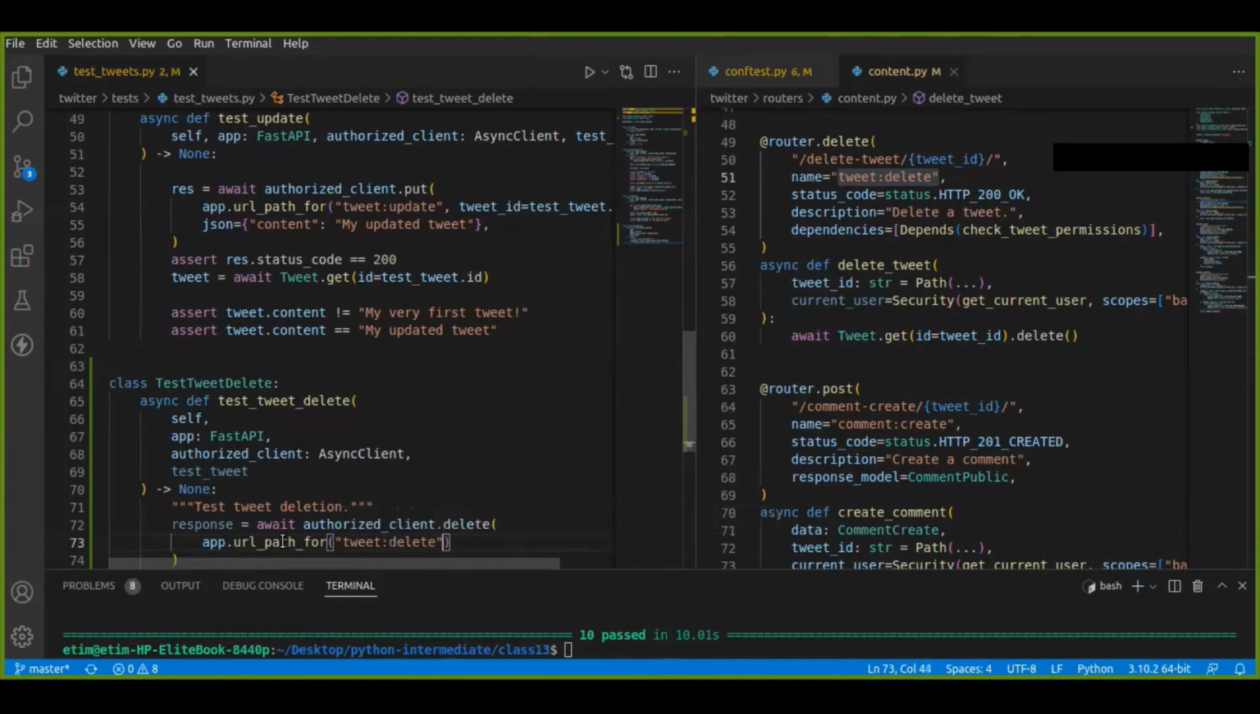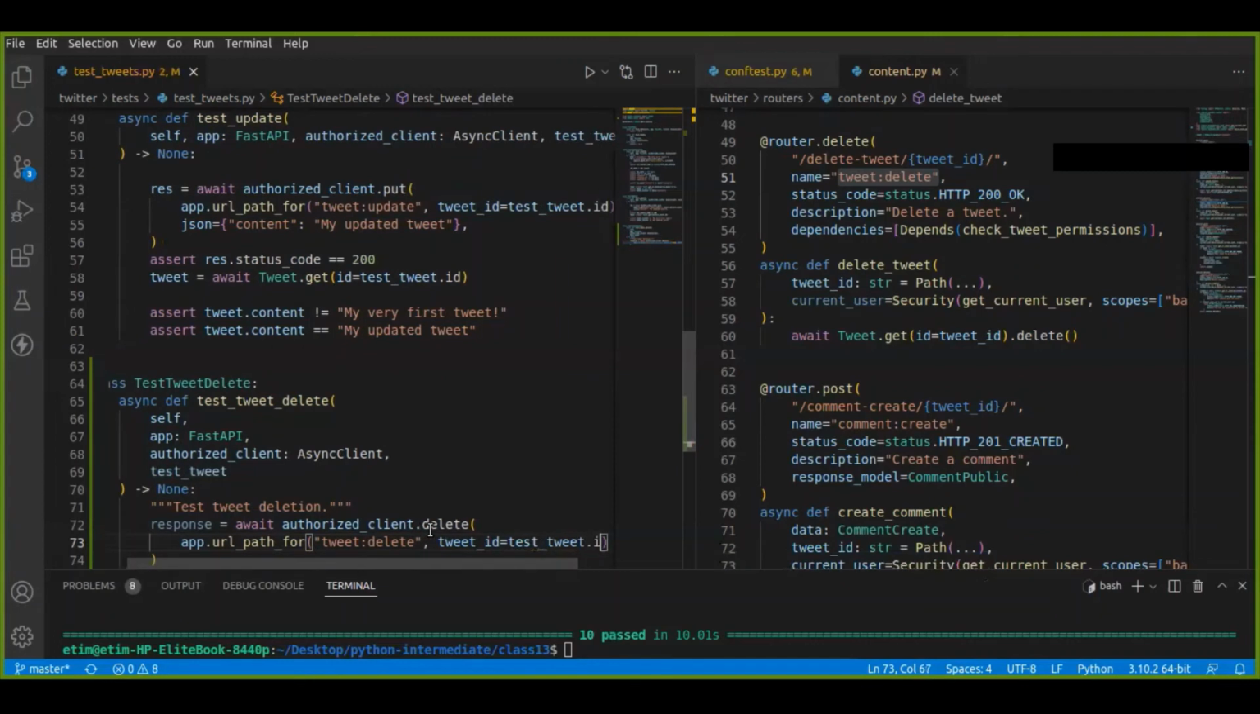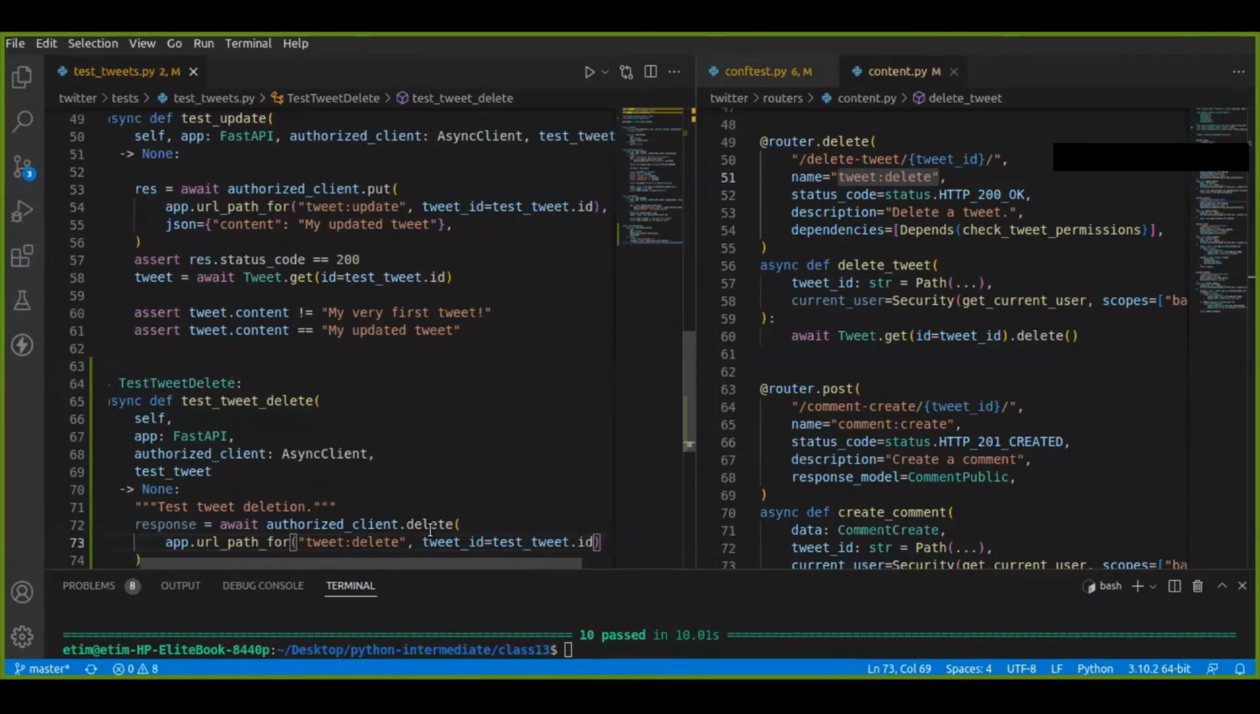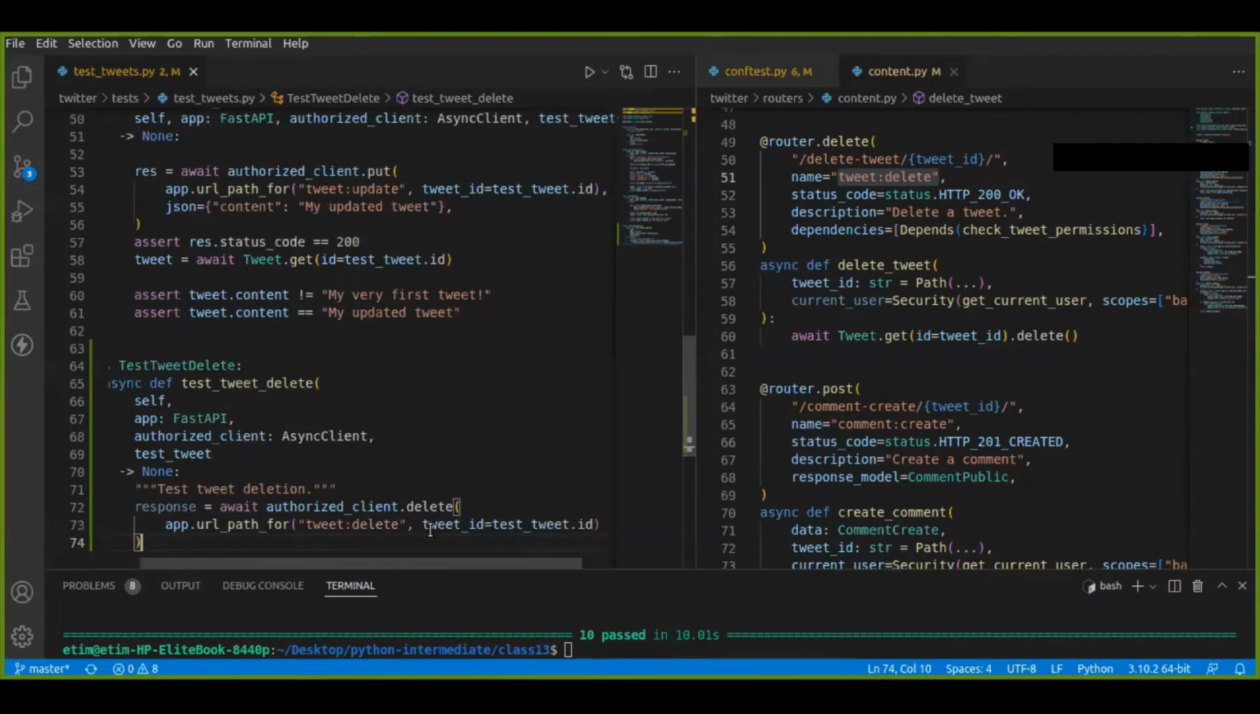tweet:delete. Then don't forget that this URL takes a path parameter called tweet ID. So I'll call this tweet ID. The tweet ID will be equal to test tweet ID. And we send the JSON, we send data.